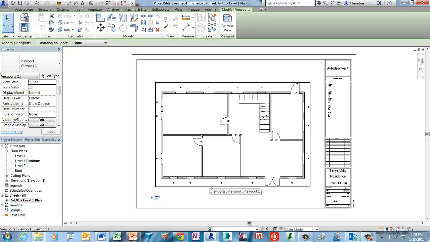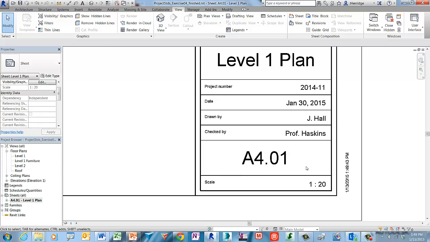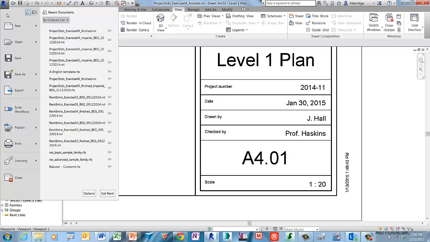And next, let's go ahead and zoom in to the lower right-hand corner of the title block. And just observe the scale is now reflecting the scale of the model view that's been placed on the sheet, 1 to 20. This concludes this exercise. Let's go ahead and save the file as Project Standards Exercise 4 Finished.